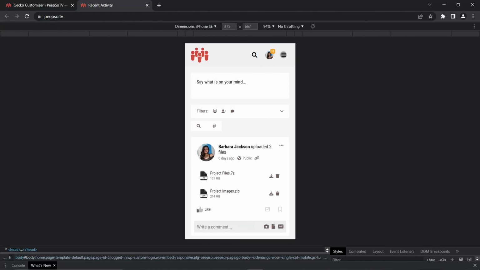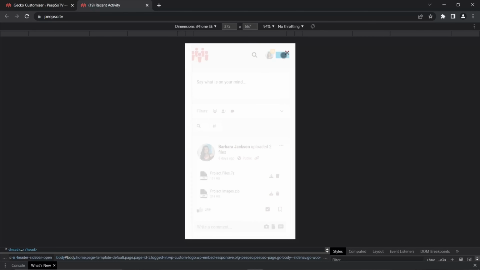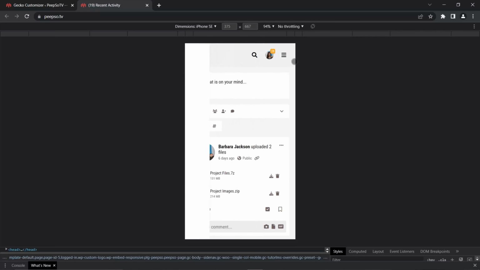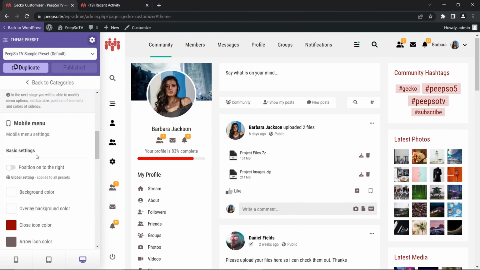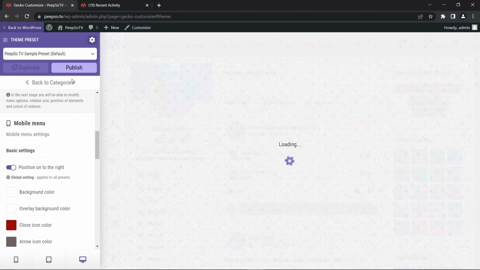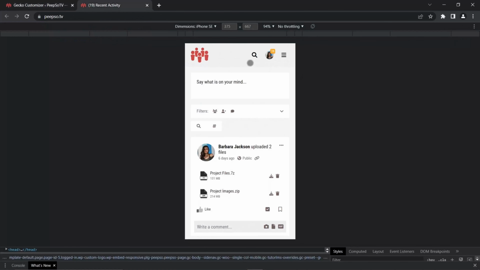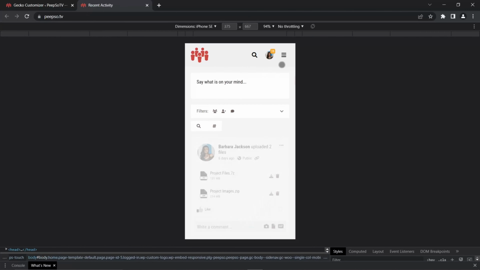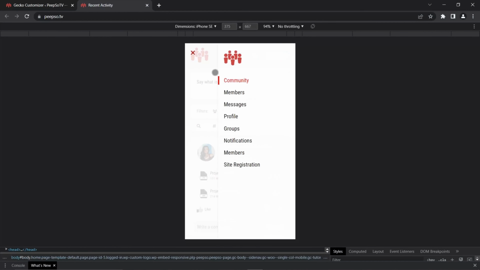Now this hamburger menu is still on the right, but the menu will come out from this side. Look what happens when I click on it. Okay, the menu came up from this side. All right, and of course I can return it back to the right if I want. I need to refresh the page in order for the new changes to be applied. And now it's coming from this side.